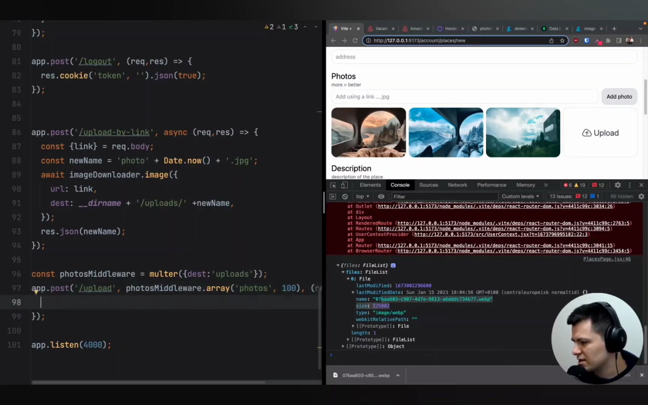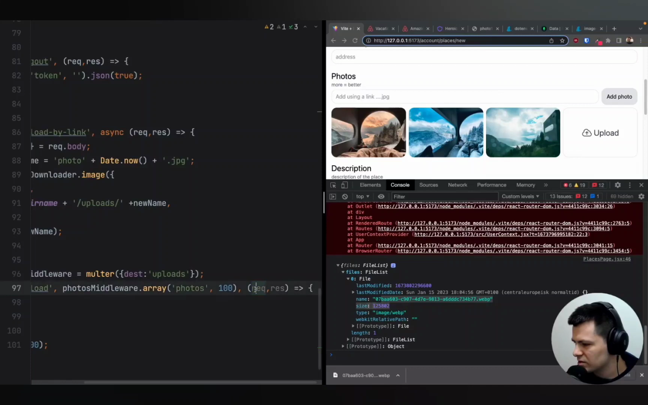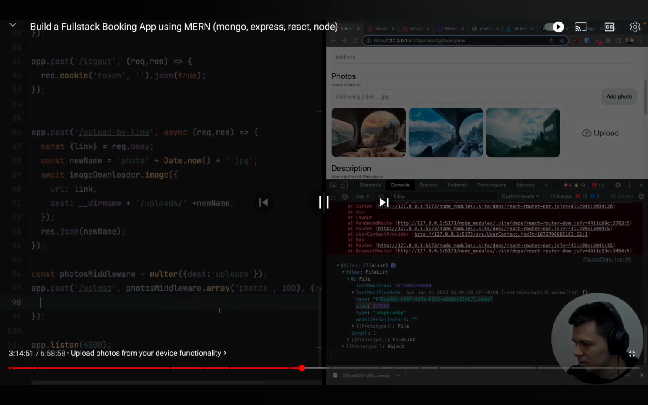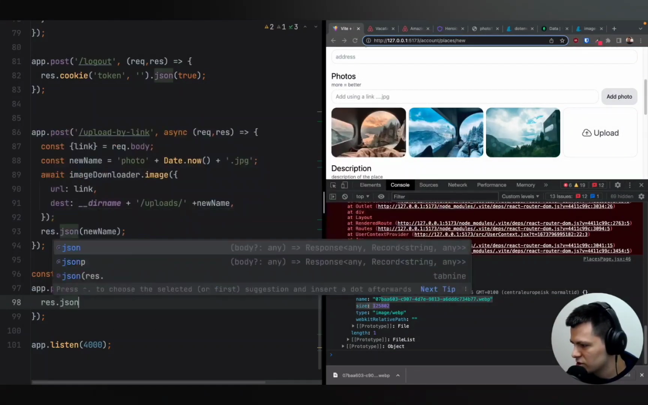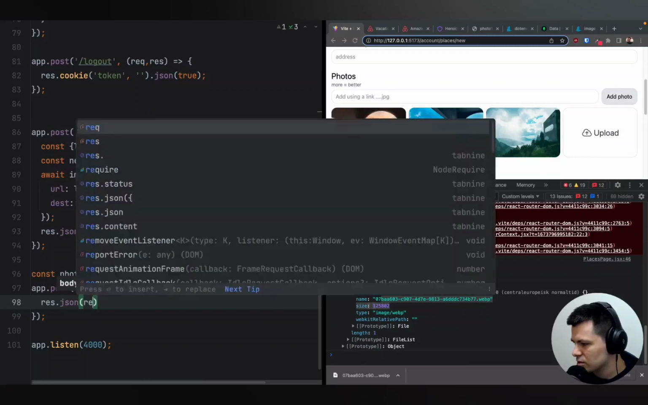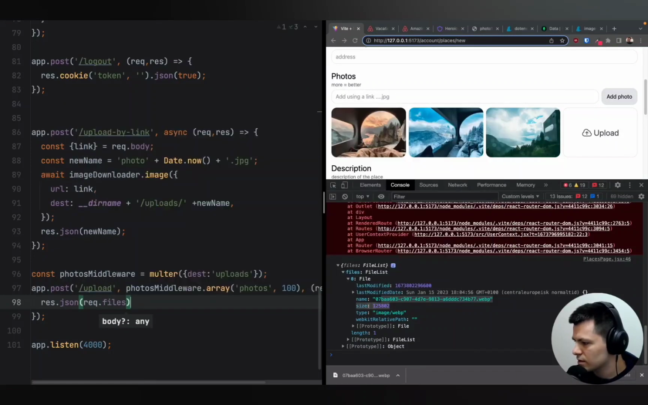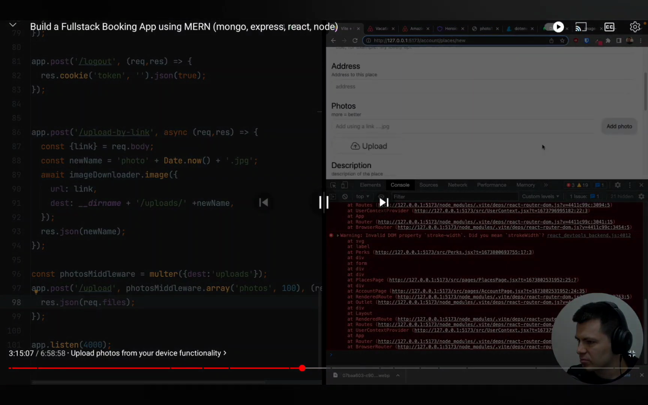All right, so now let's try if this will actually work. If this uploads anything, then we will actually have info about the already uploaded files inside our request. So let's do response JSON with just request files, like this. And now let's see if something will happen.